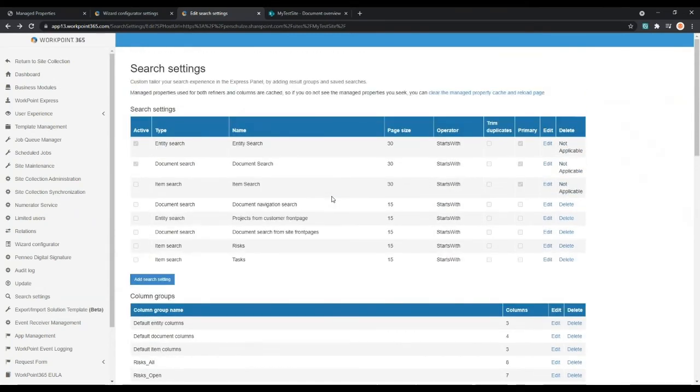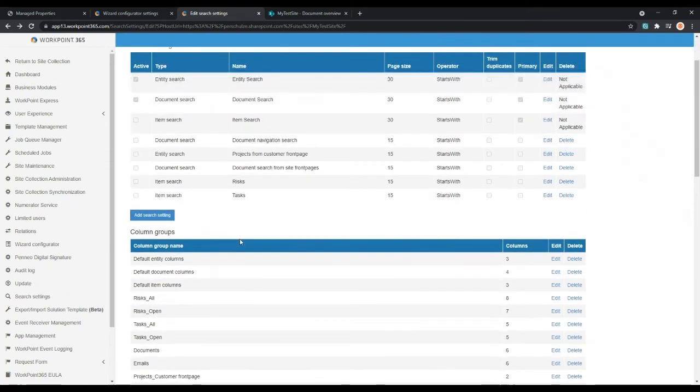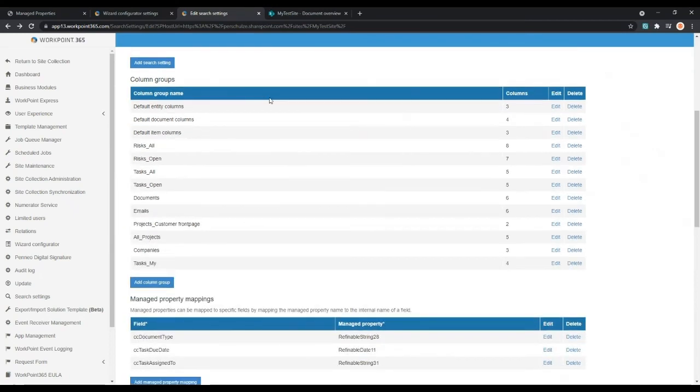So the search settings in general in WorkPoint is just a way where we set up a general search setting where I say that I want to search for risk, I want to search for tasks, and I have something where I use this to show only projects from the customer front page, which was where I was in CHS company. That is set up specifically up here, so I can use these in different Webparts around the system and then configure them from there. And I use the column groups for each individual search setting that I have, and I can have many different column groups available within each search setting.